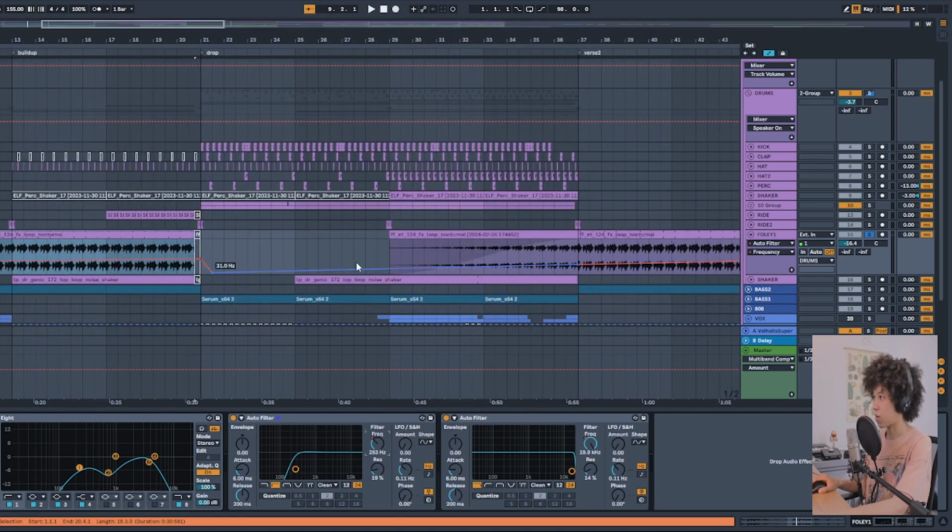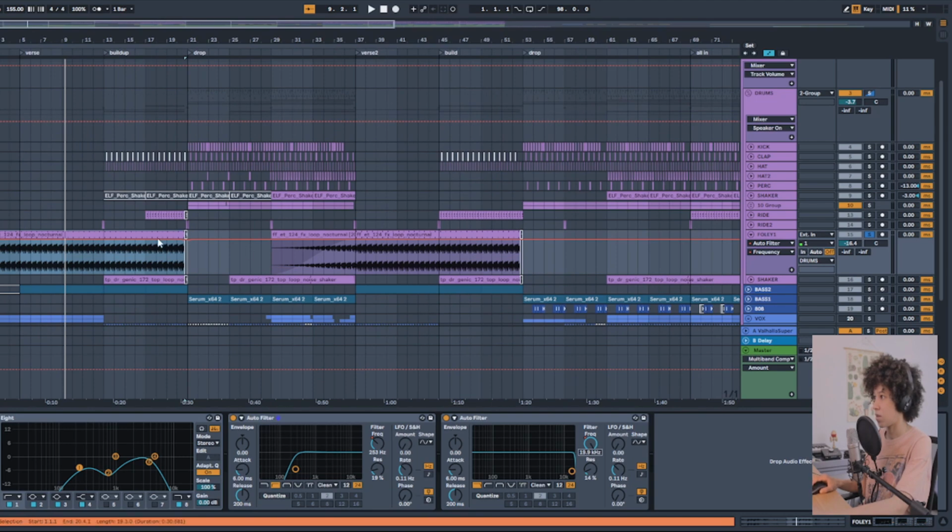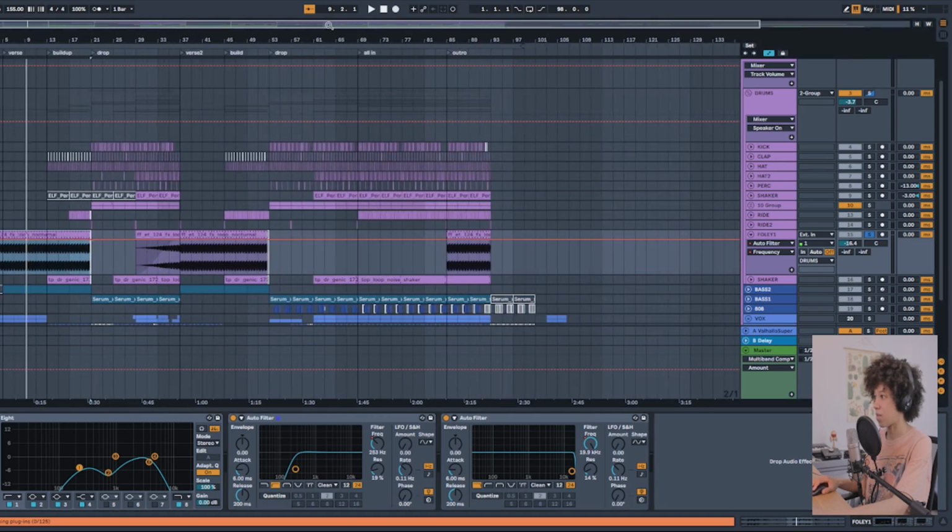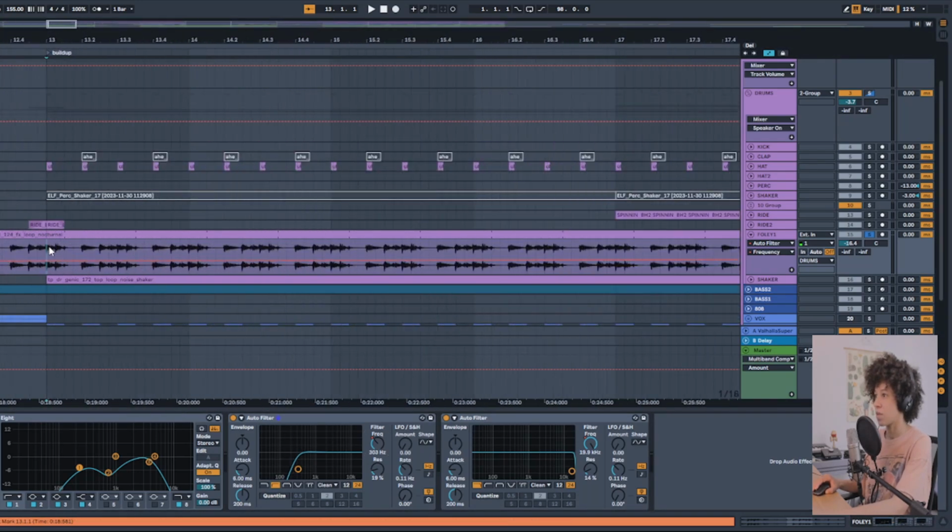As you can see, I drew an automation, and the whole purpose of it is to take something out. What's this for? I don't know. I guess I never used that top one, but in this case, it's just to carve out low end, and I'll explain more of that later.